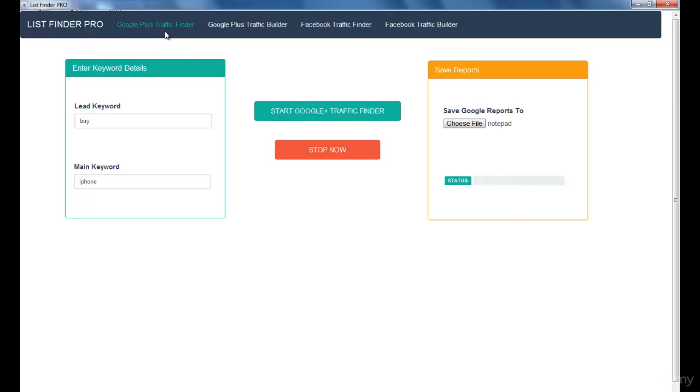Now I'm going to show you how to make use of the Google Plus Traffic Finder. I'll be explaining each one of the interfaces in a separate lecture. So let's first start with the Google Plus Traffic Finder, and you can see that there are two sections in this interface. One is to enter your keyword details and the other is to save your file for the report.